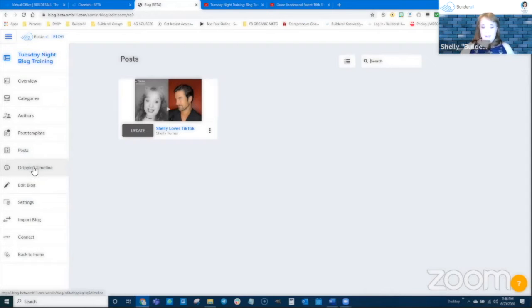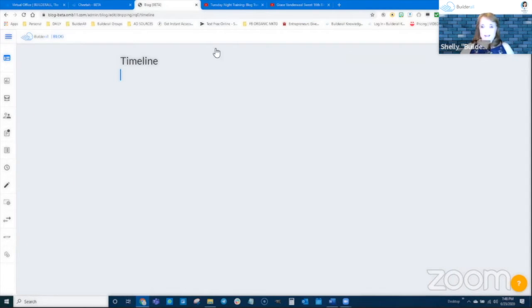So now we've got the dripping timeline. So I'm going to click on that, and you can see that it has nothing there. And that's because we haven't dripped anything. But as soon as you set up a drip timeline, it will start adding to this area, and you'll actually see the posts and how they're supposed to drip for you, which is really cool, because now you can see the exact timeline of how your posts are supposed to drip. So like Lisa said, if you have a 10-day challenge, you can see those 10 posts and how they're supposed to drip for people when they access the blog.